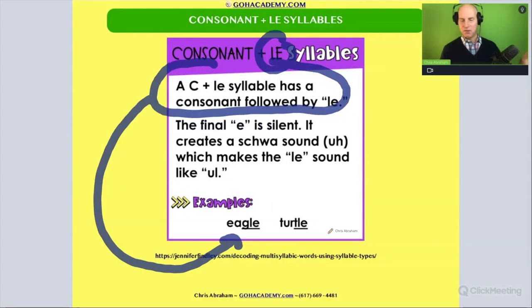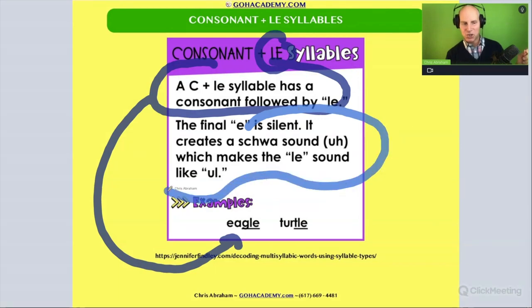And then maybe if you're that reading specialist out there, maybe an ELL teacher, you can remember that it creates that schwa sound, which might help you, okay? This is a great one. Great, great one. I'm glad this is included, okay?